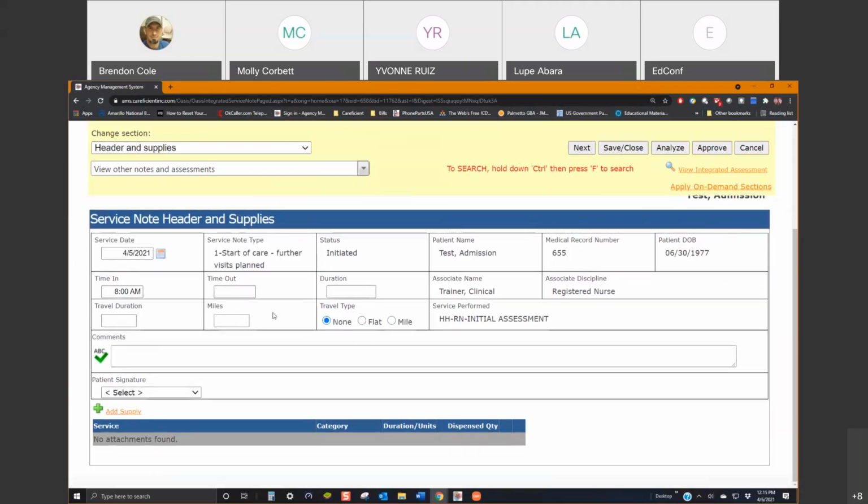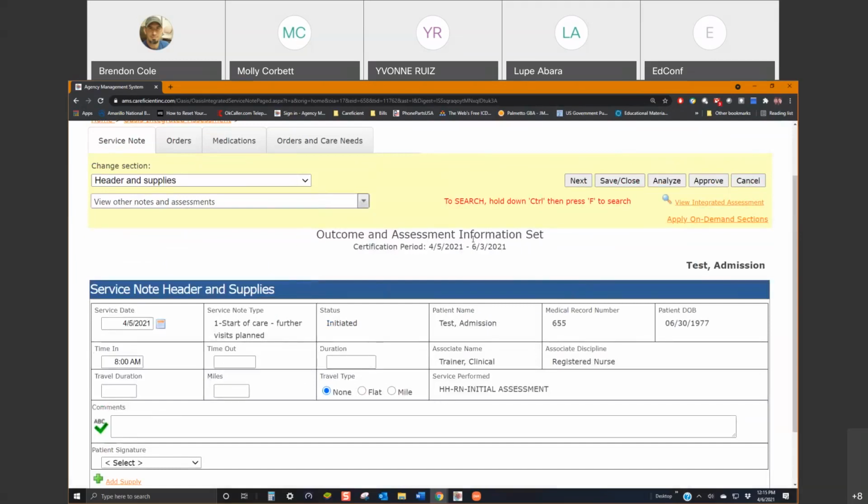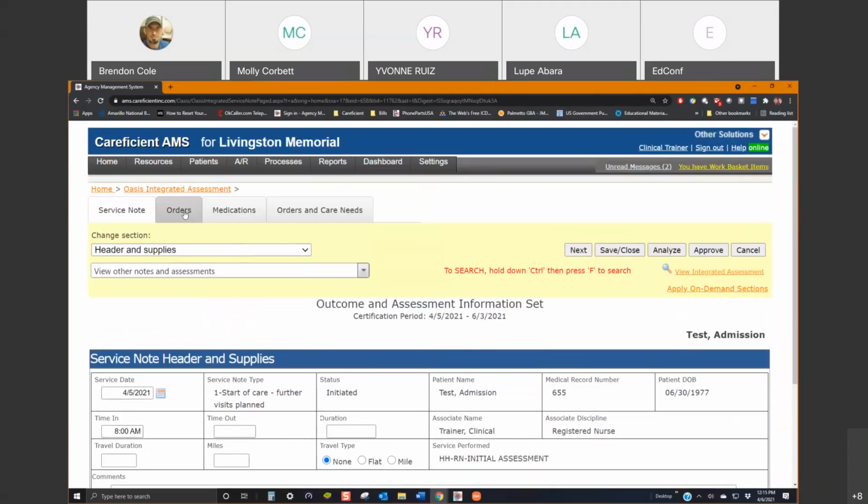So we'll come back to this section here in a little bit. I want to show you a few things about how these service notes work. Up here at the top, you do have this orders tab. This is irrelevant anymore because now we have the orders and care needs tab, which does way more for you.